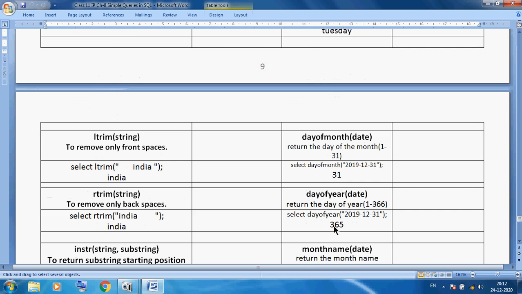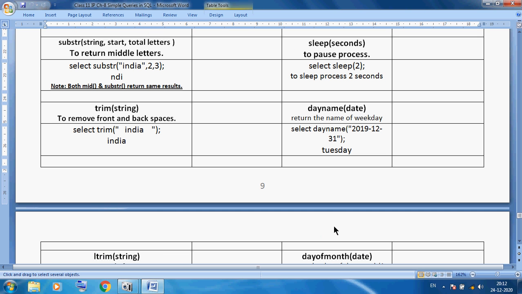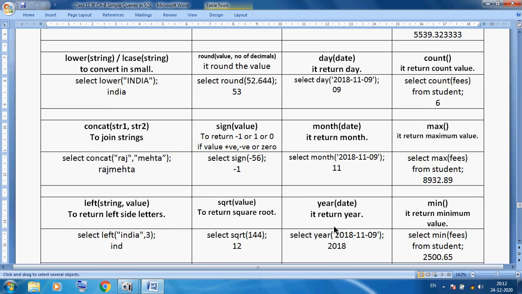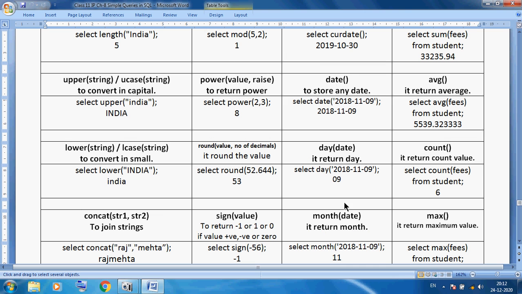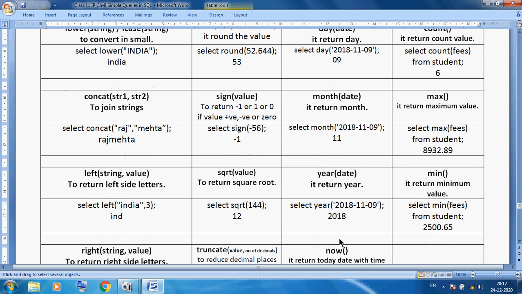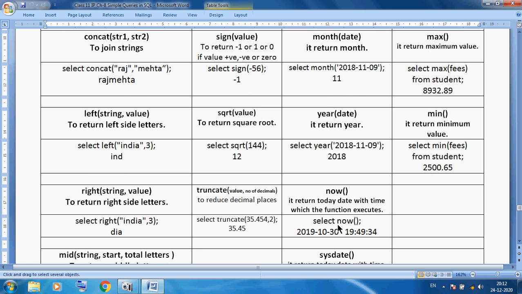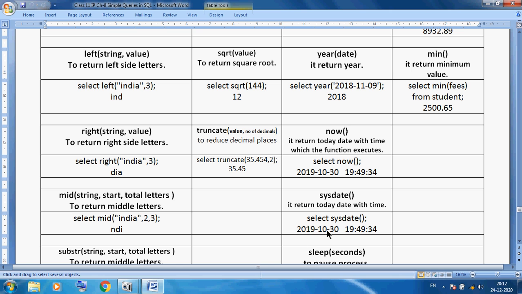Okay, so today I am discussing various date and time functions. You can see the current date function displays the current date, and to store any date, keep in mind the date format: year, month and day. In between you can use a dash or a slash. The day function displays the day, the month function displays the month part, and the year function displays the year part. Now function displays date with time also.